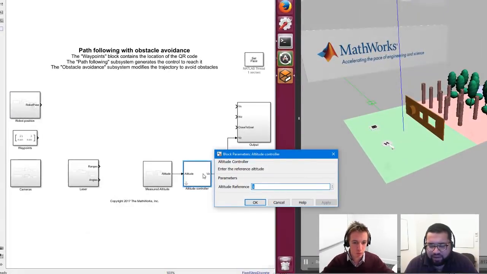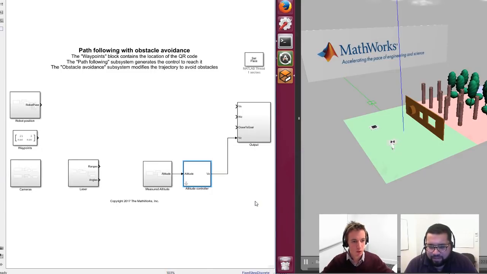So for example, here we have set 1 meter as the altitude reference. Okay. And there are also a few other blocks to get data from Gazebo. There is the robot position that gives us the position of the robot, the cameras, the laser scanner. And these blocks are talking to Gazebo over ROS.